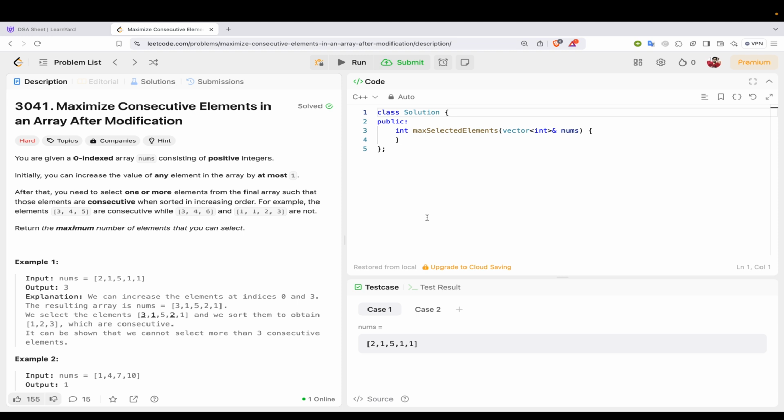Okay. Yeah, so the problem is maximize consecutive elements in an array after modification. You are given a zero indexed array nums consisting of positive integers. Initially, you can increase the value of any element in the array by at most one. After that, you need to select one or more elements from the final array such that those elements are consecutive when sorted in increasing order. For example, the elements 3, 4, 5 are consecutive while 3, 4, 6 are not. Everyone knows the definition of consecutive. So return the maximum number of elements that you can select.